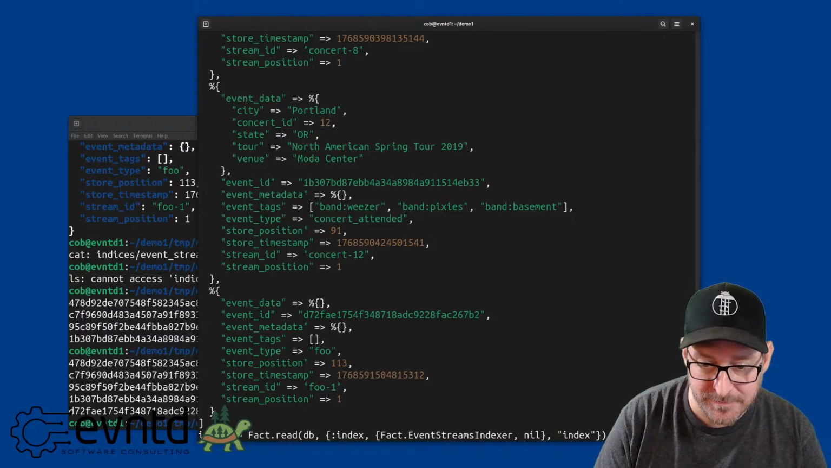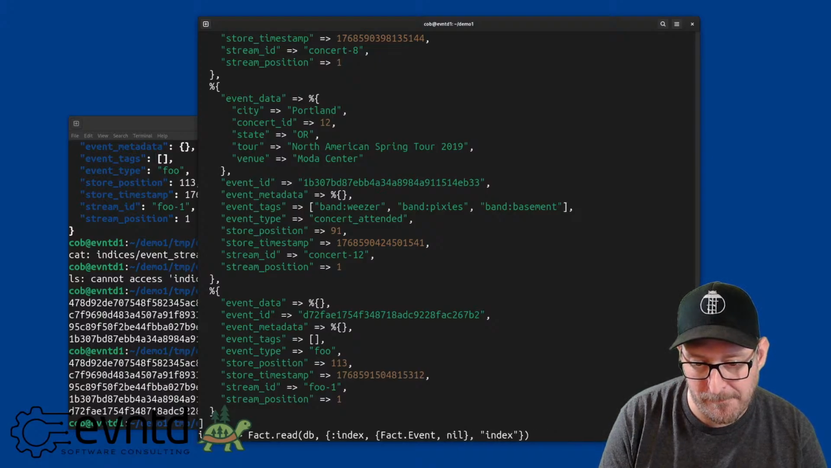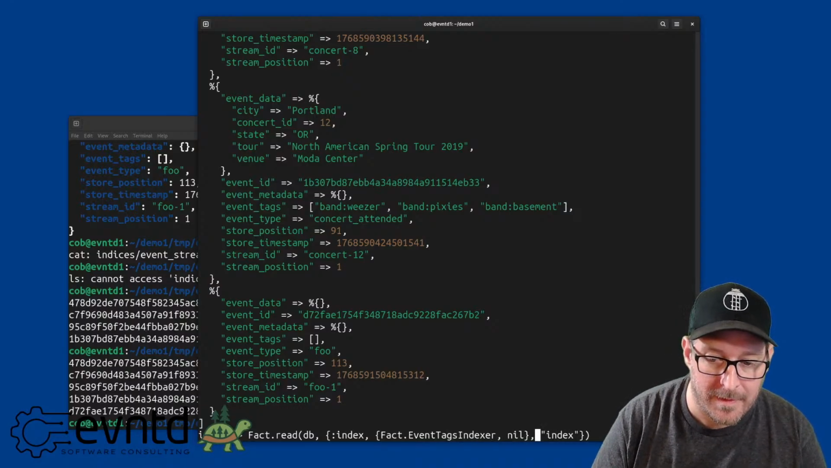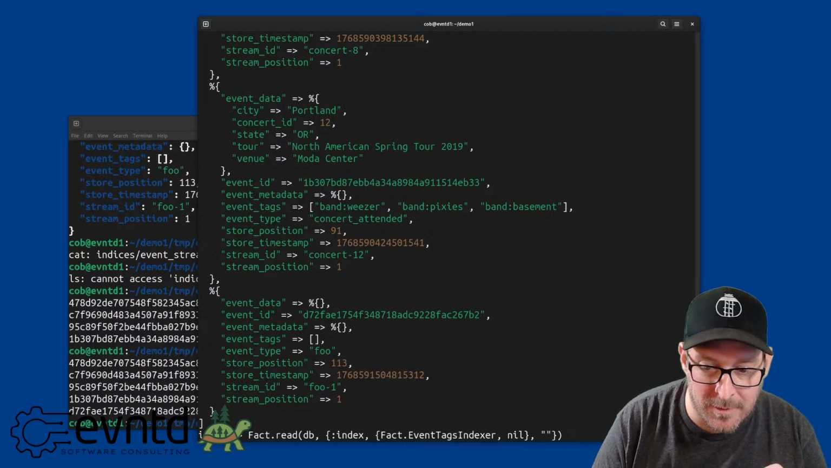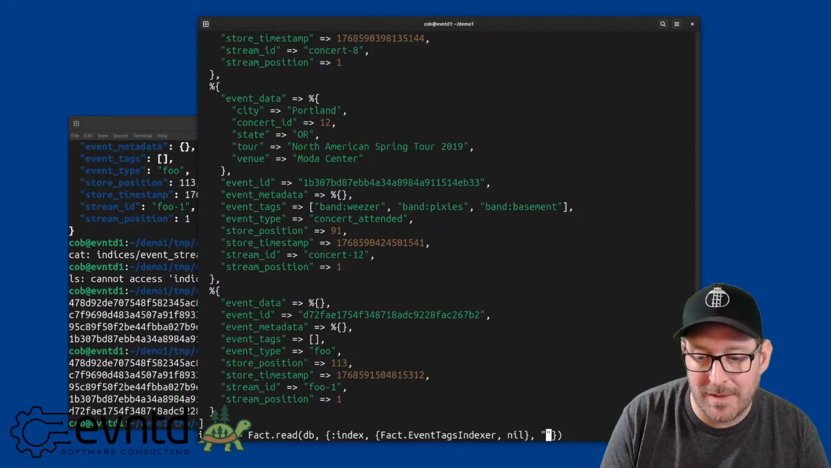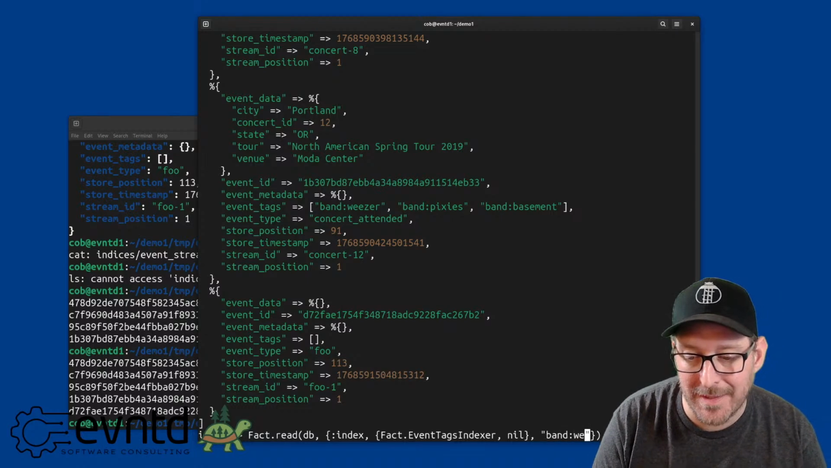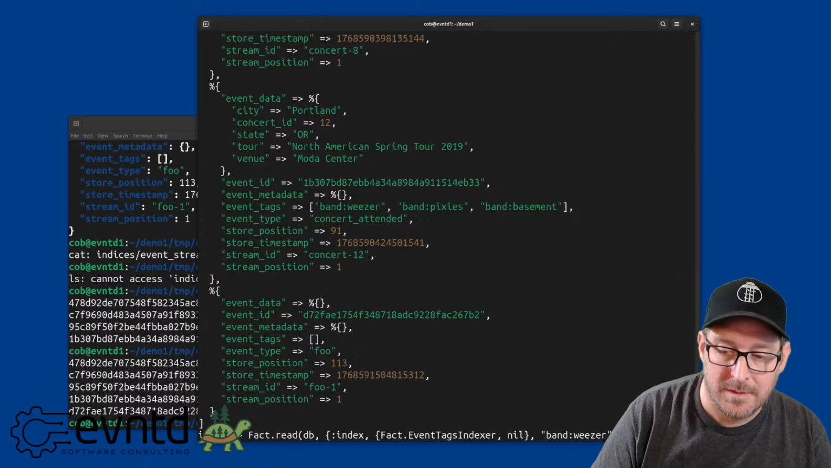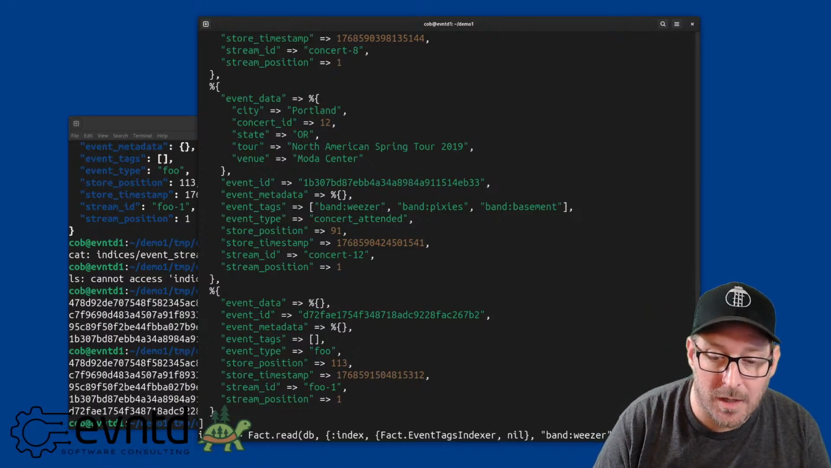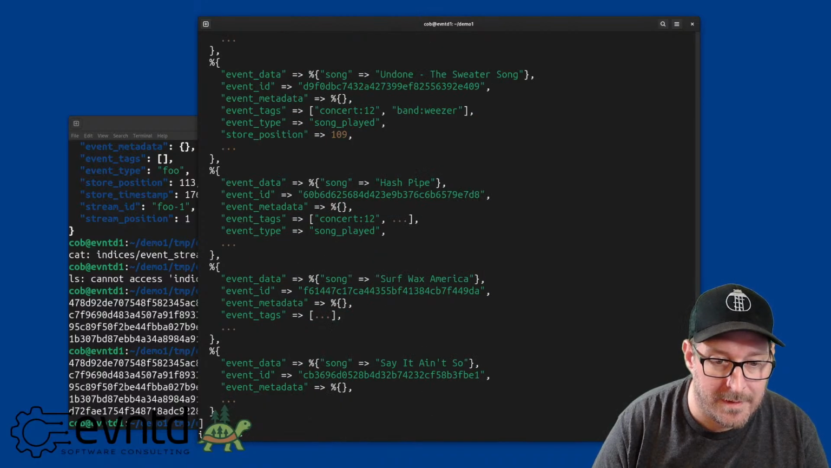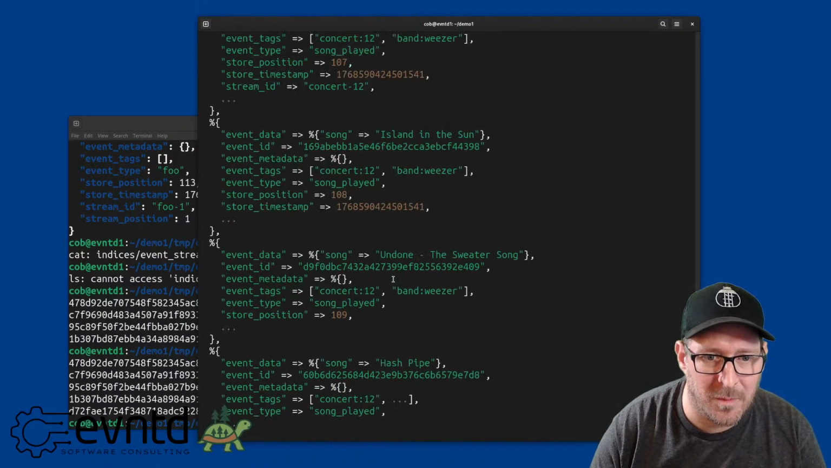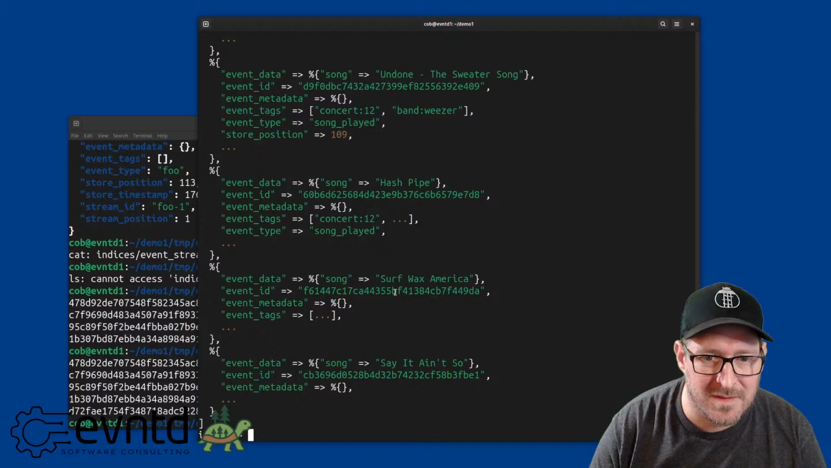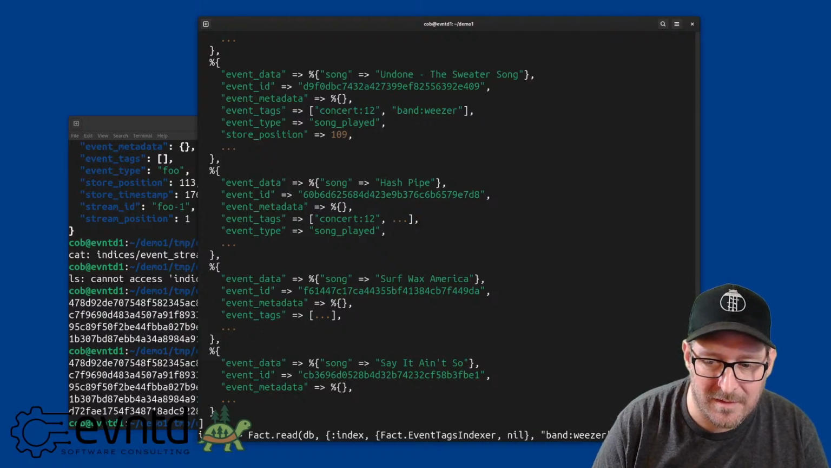Likewise, we could do event tags indexer. And let's say we wanted to see all the events tagged with band Weezer. It's going to be long. It is. So, wow. Let's read a subset of that.